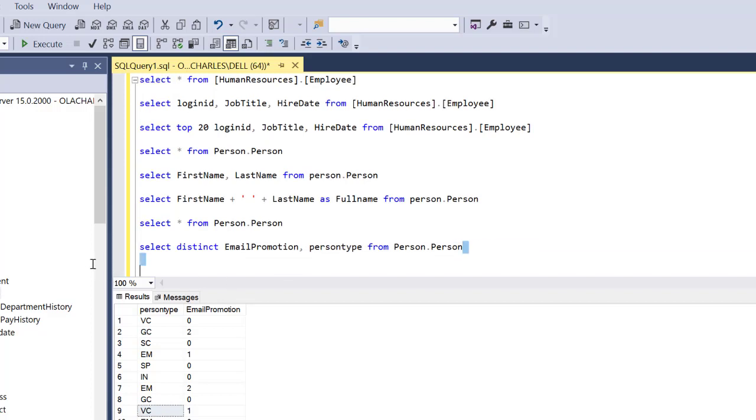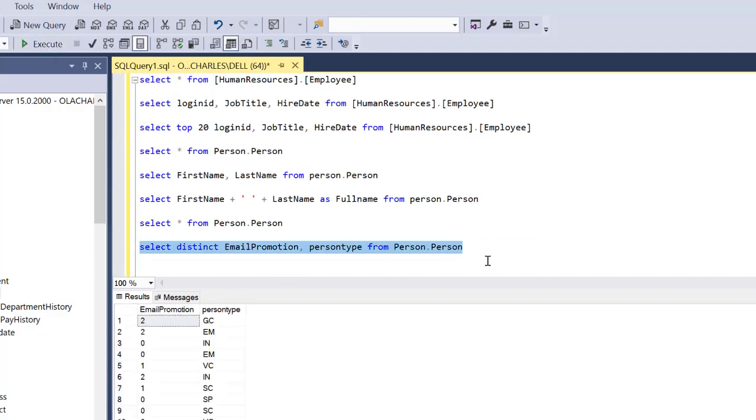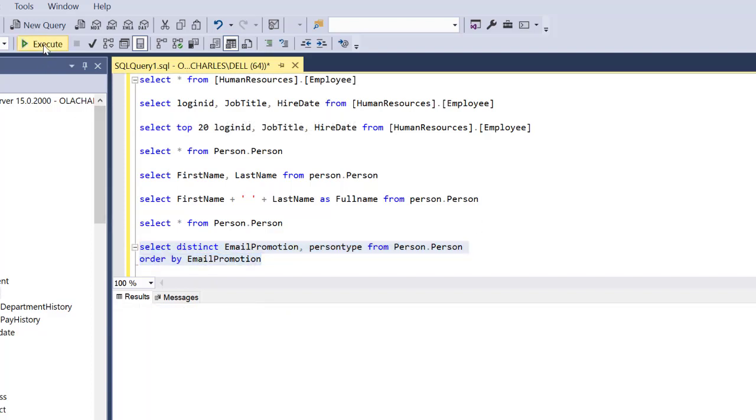You see that for every email promotion, it's going to do a sort of exclusive thing. Okay, let's order by email promotion, either ascending or descending. That's fine. So for every 0 for email promotion, you're going to have all the person types. For every 1, you're going to have all the person types. So that's what we are having here. And for every 2, you're going to have the person types.